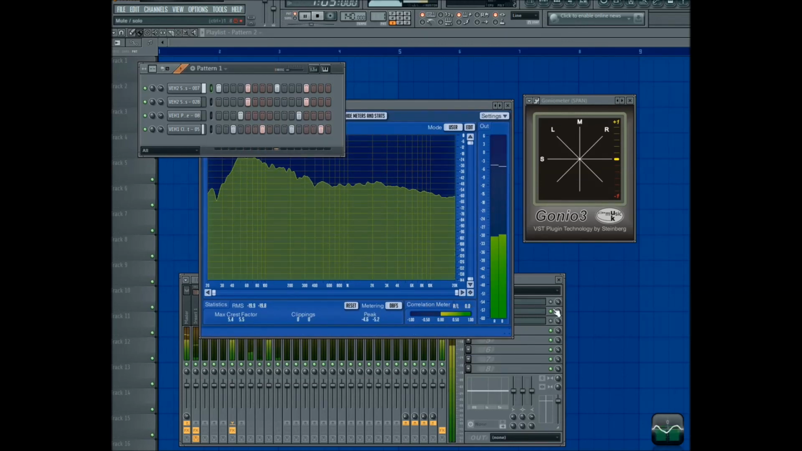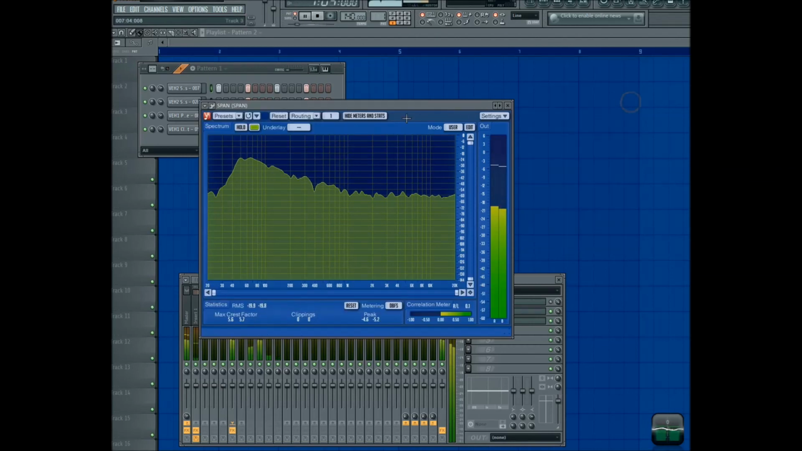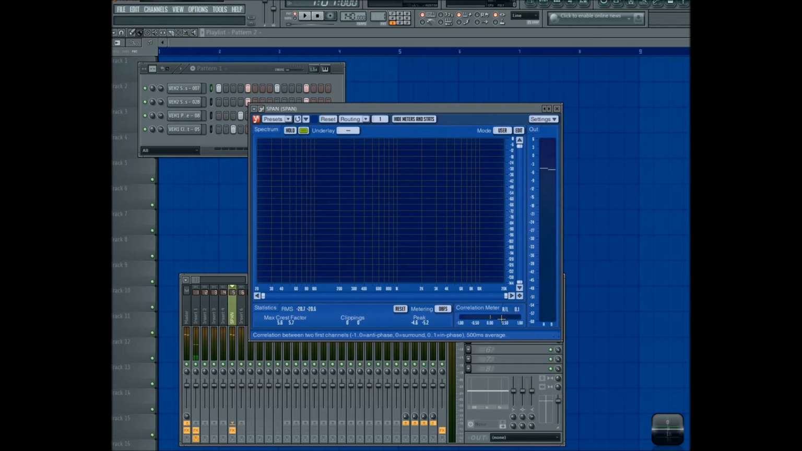So as you can see, both are sitting at +1. So this mix is highly mono compatible. If it wasn't, then it would start moving toward -1, which is not good.